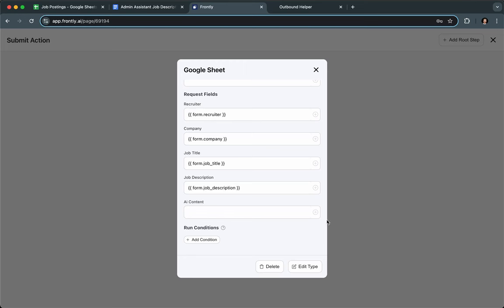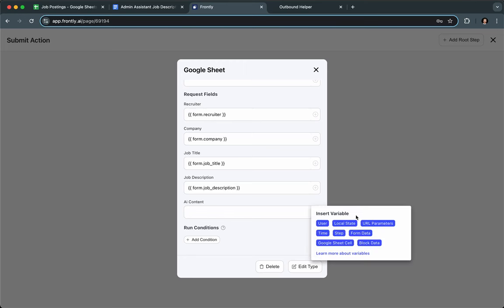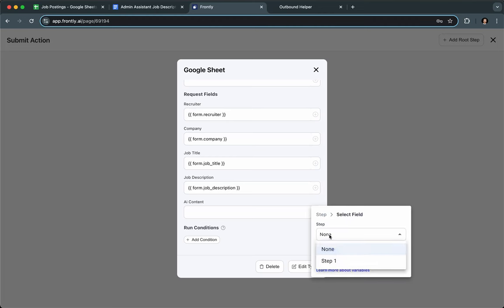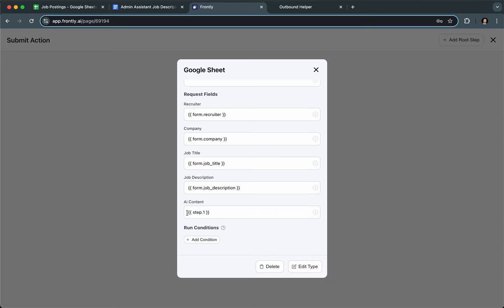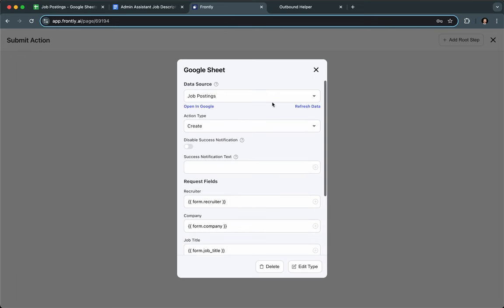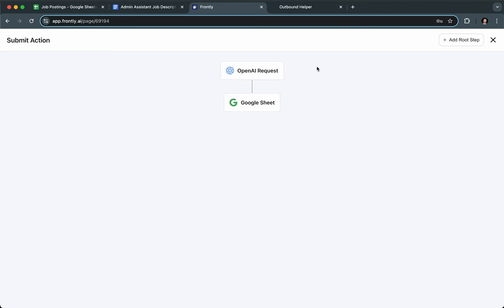If I delete this entirely, I can go into my little insert variable window, and I can say step 1. If I do that, that's actually all I need to do. Now the other values are going to come directly from the form, and the AI content is going to come from the response of the OpenAI action. So that's great. I don't really have to do anything else here.